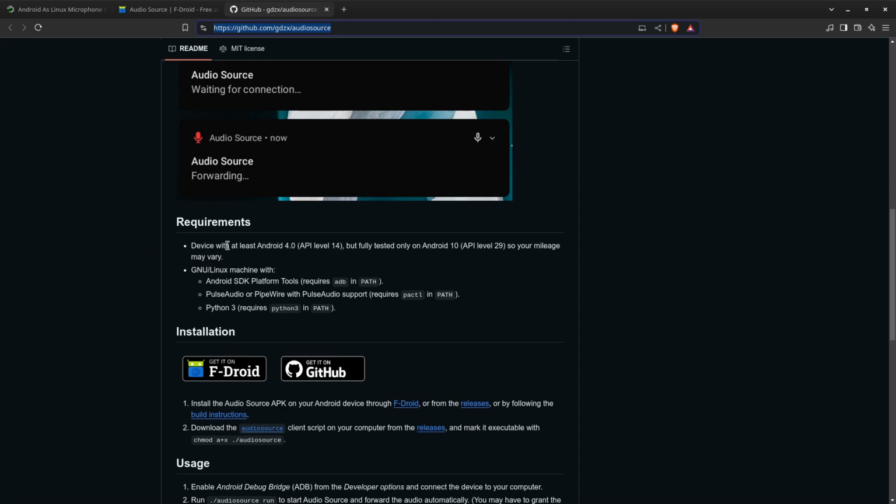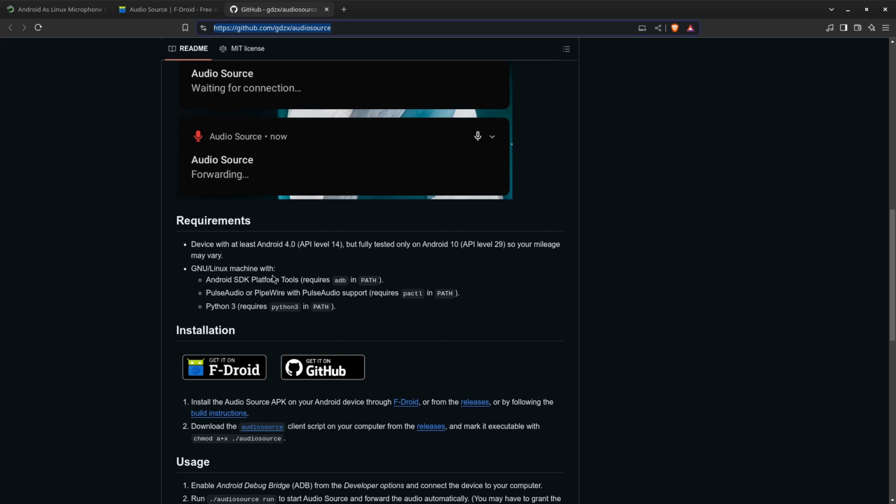You need to have a device with at least Android 4.0, API level 14. My older phone that's no longer supported has Android 8. So now this would work, and it says it's been fully tested on Android 10.